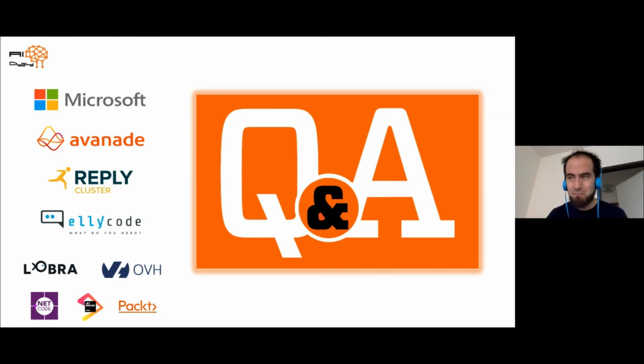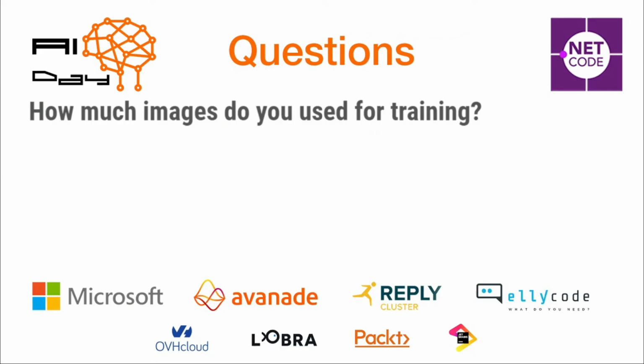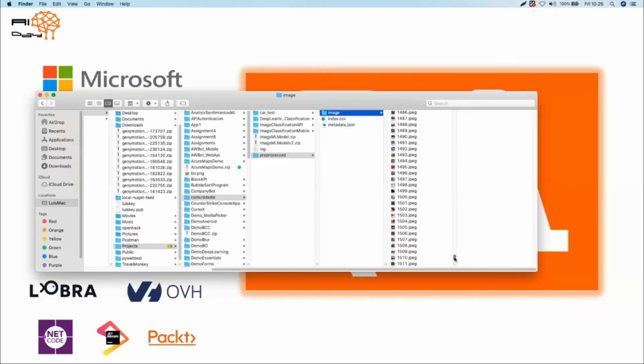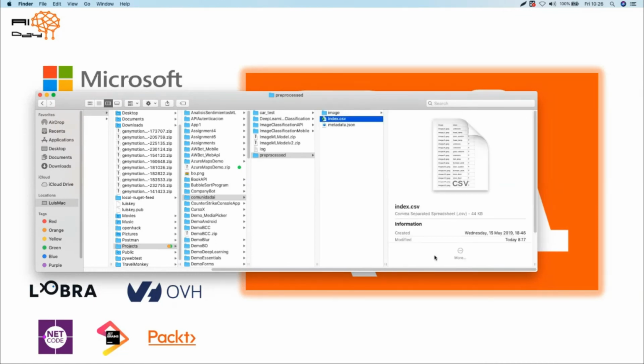Okay. Another question is how many images do you use for training? This is an interesting question. As I said, there are like 1,500. But I split them, so 1,000 images for training and 500 for validation, or maybe a lower number. It depends on the CSV, but it's more or less those numbers.